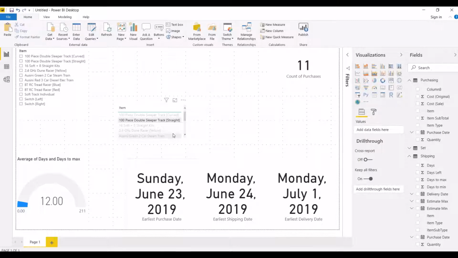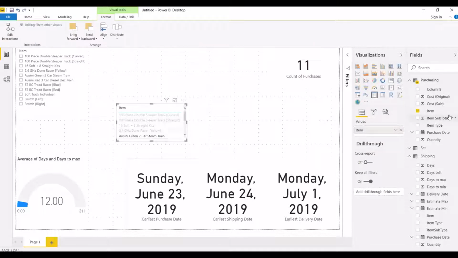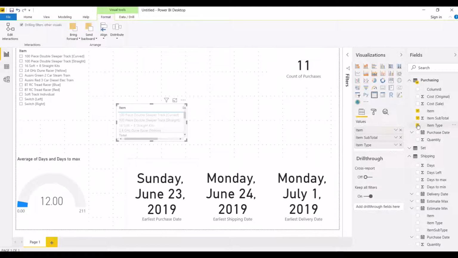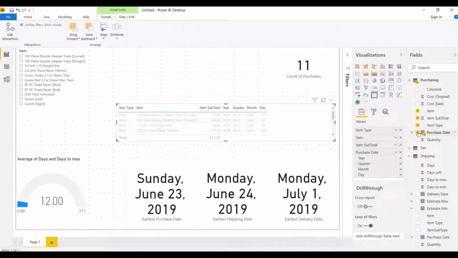And then we can have the item subtotal, total, the item type. Let's put the item type above the item. Now this page has already got to be pretty big. And then purchase date. Now remember, whatever you put in at the top appears first.